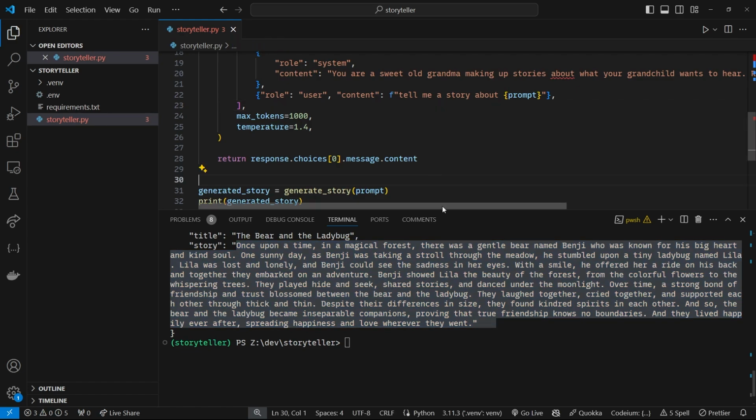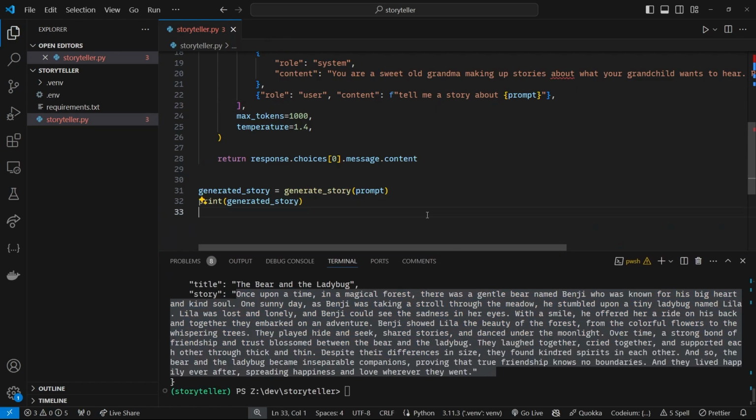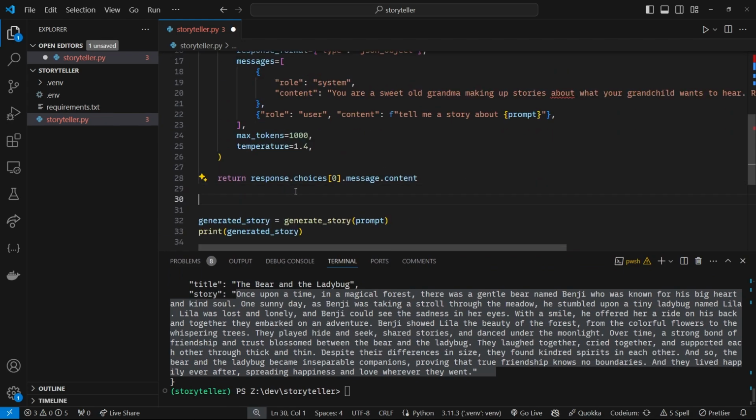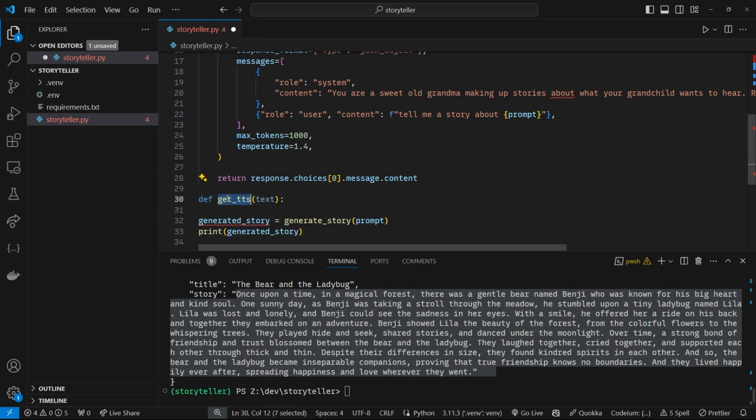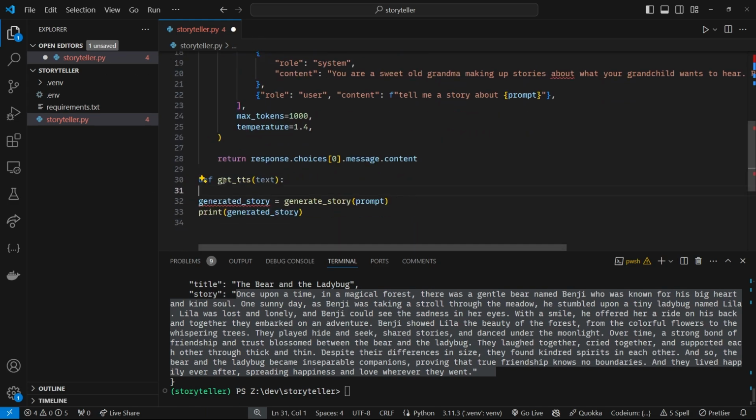Perfect. So now we want to play this through a speaker, so let's make a function that gets our text to speech. We generate stories. So let's do generate text to speech, and we'll pass in the story. Pass in the story for now.